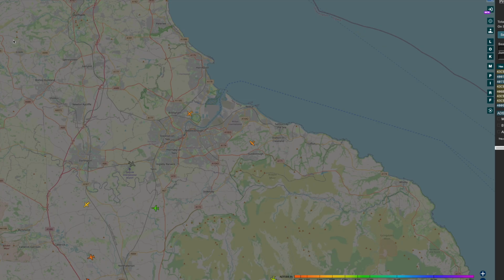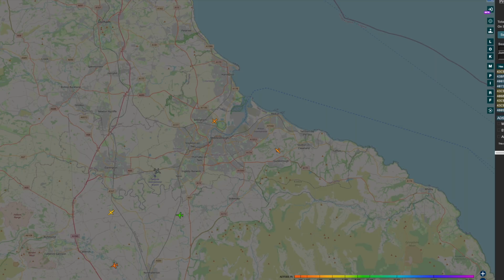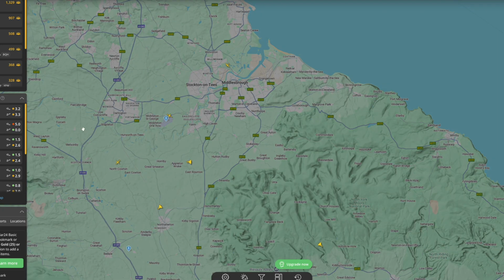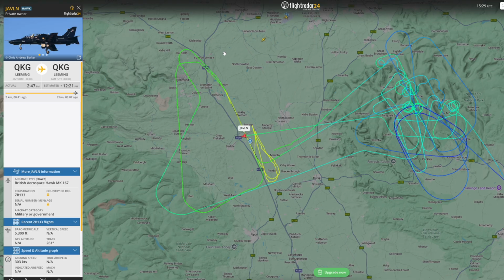If you've ever used an aircraft tracker like Flight Radar 24 or ADSB Exchange, you might have wondered where these get their information. These services use ADSB information that's captured by feeder stations all around the world, as well as other sources like MLAT and radar.